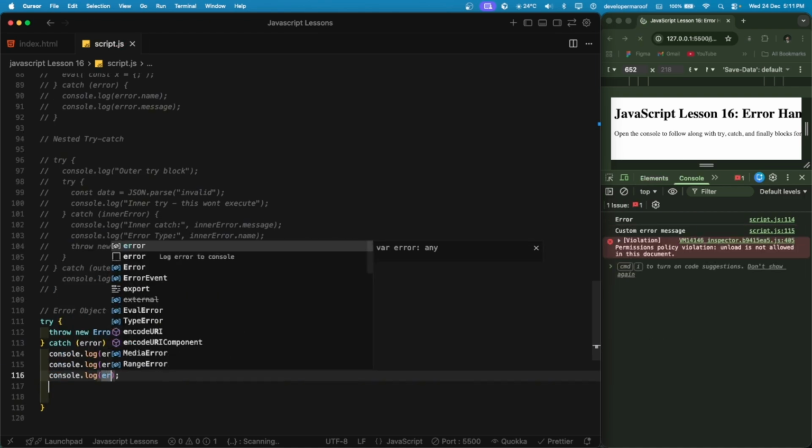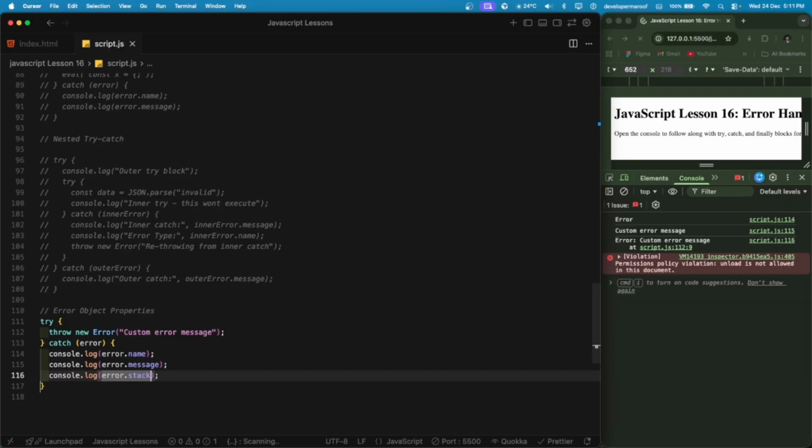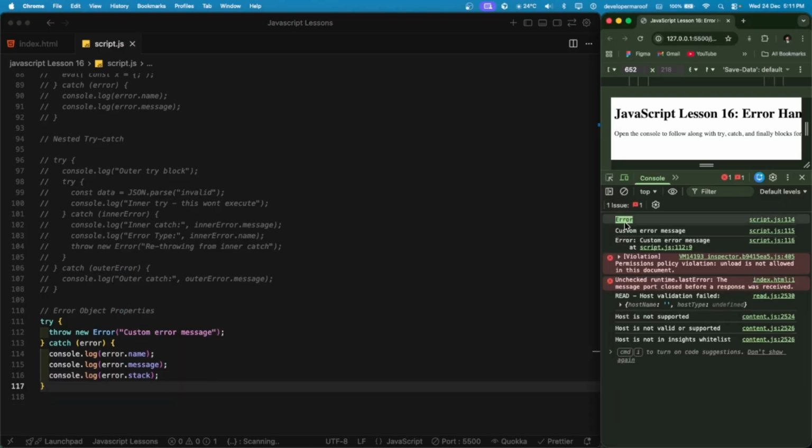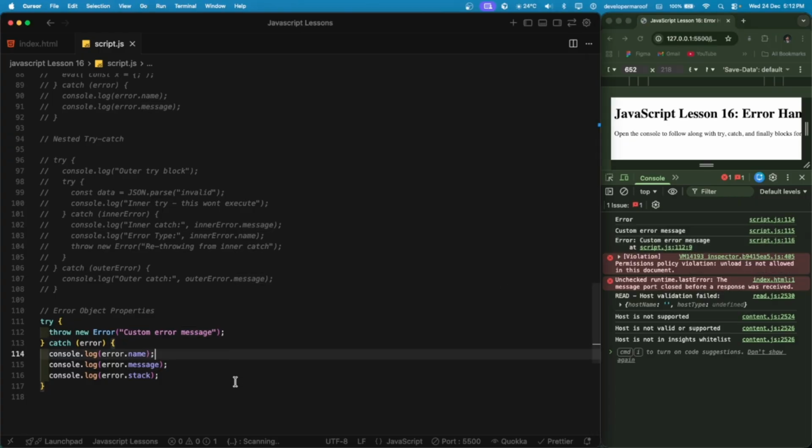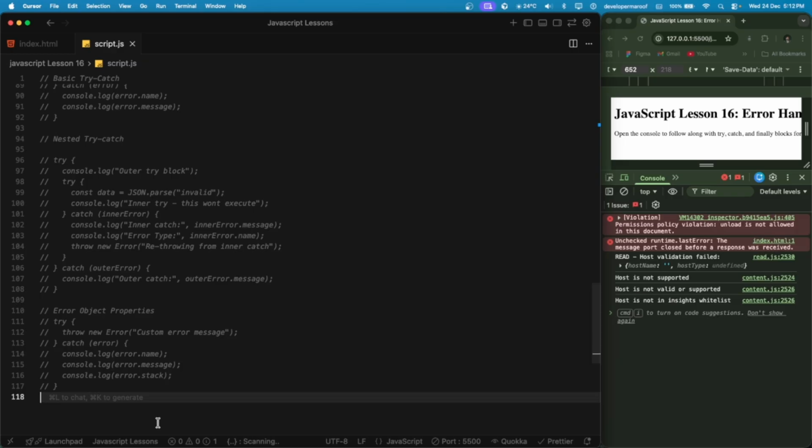Let's log error dot stack. Save this. See, we are having the error name, which is the type of error, and our message, and our stack, which is where we got our error, line number 12, and it is 9 characters, or 9 columns. So this is how you can use different error properties to know the error more. The stack property shows where the error occurred in the code. We can do many things. We can create custom errors for a specific error type, and there are lots of things to do.